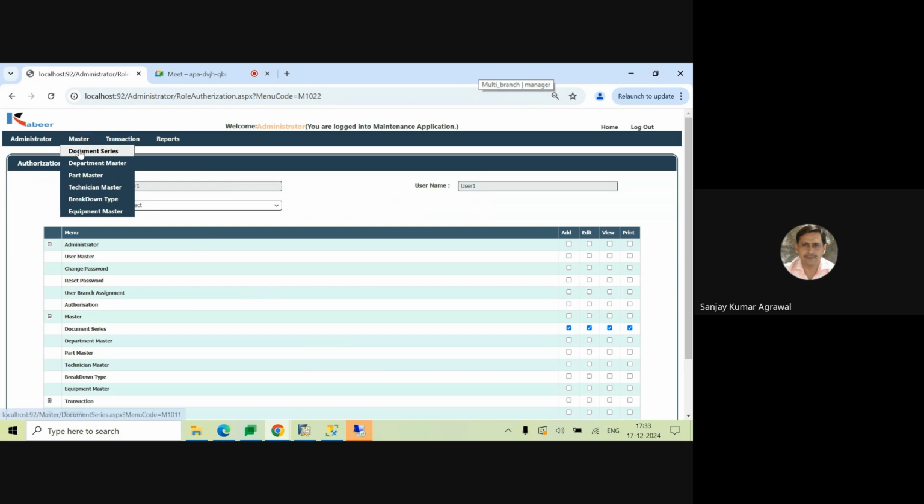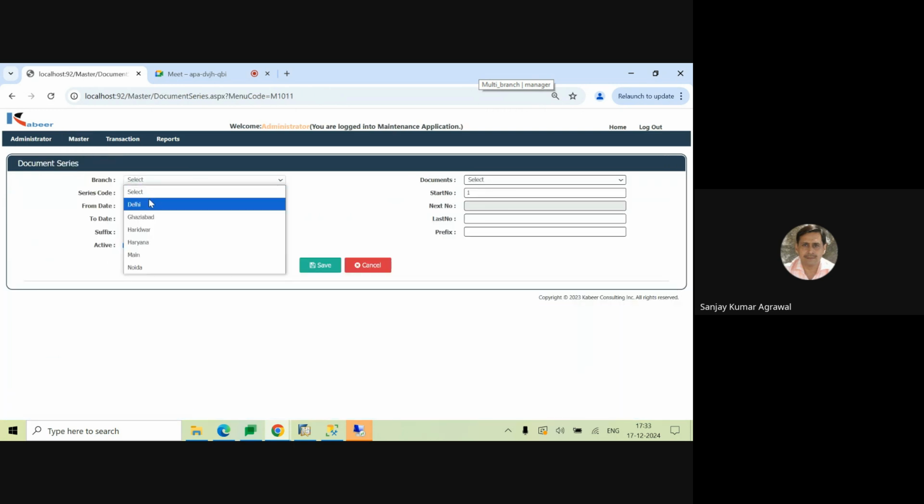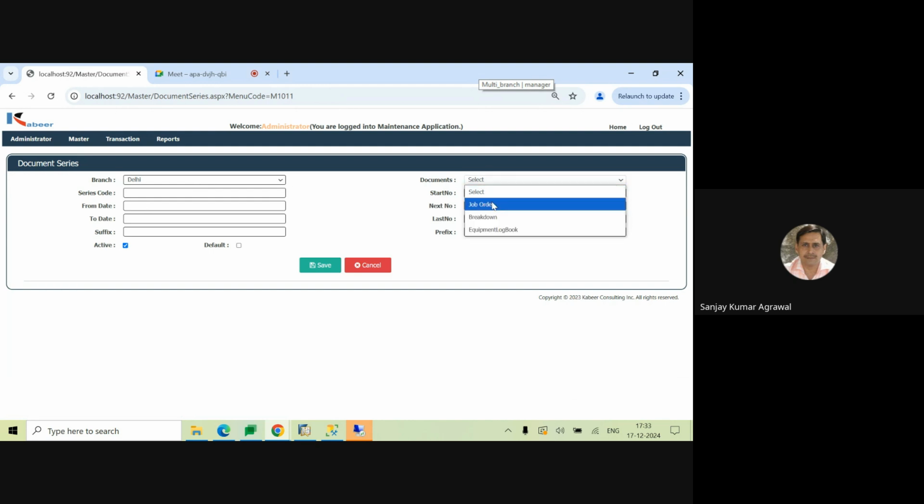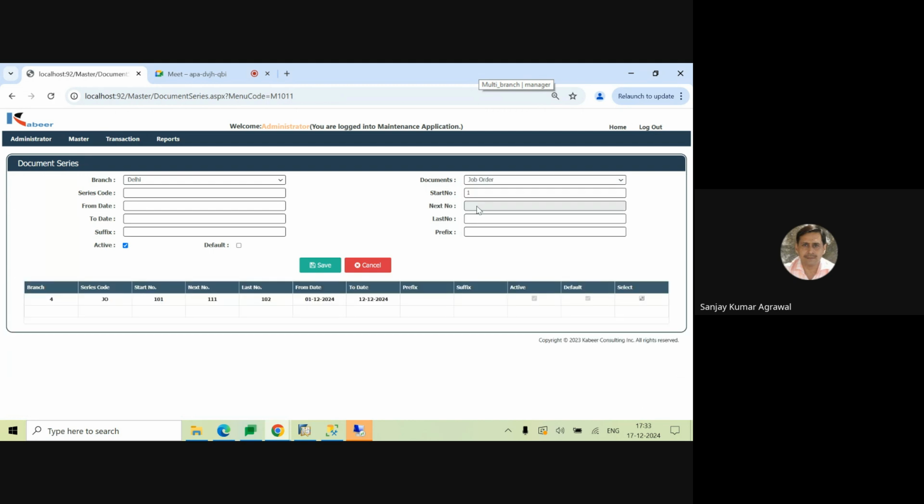Now we'll move to the master. There is a document series master. Branch-wise document series we can define for the different transactions, for the job order, for the breakdown, or for the equipment book. You can see there is a series code. There is a start date, to date, and also a start number we can define. Any suffix or prefix we can also define. Also there is an active checkbox. If any series is not required further, we can make it inactive.